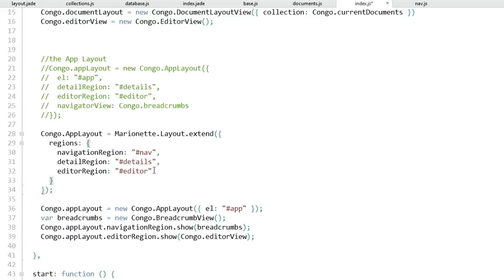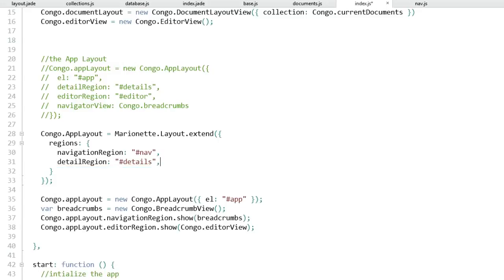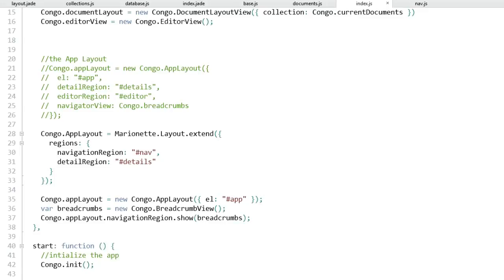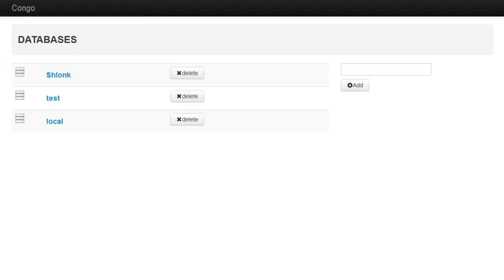Yeah, well, so what I'm thinking is maybe we just have a detail region and not an editor. I'm just going to swing and try this. Sound good to you? Yeah, that sounds great. Let's try it. So we actually don't want to do this right here. What we do want to do is show the breadcrumbs. Okay, so we know that. All right, so let's give this a whirl. Let's see what happens. Okay, good. That's exactly what we want to see.